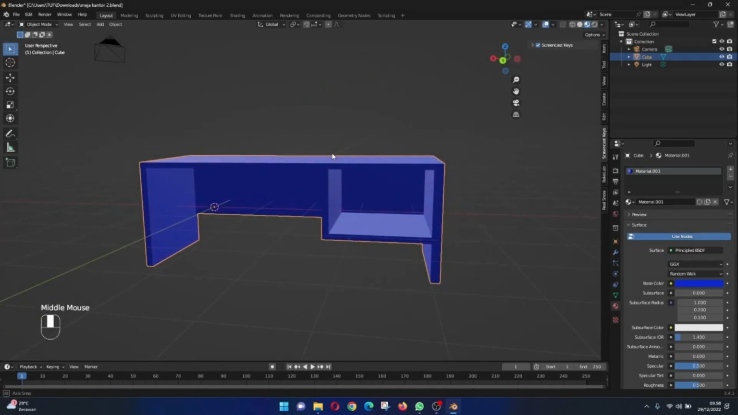So that's why right now I'm going to tell you how to make a texture for the desk, because we have two ways of making this desk have the wood texture. So I'm gonna give you the easiest way first.